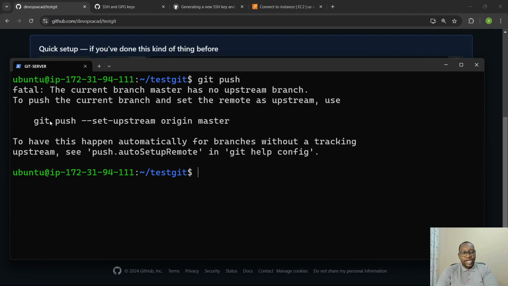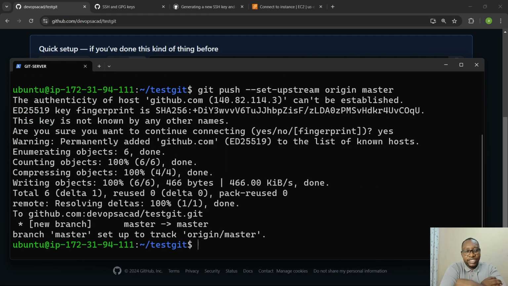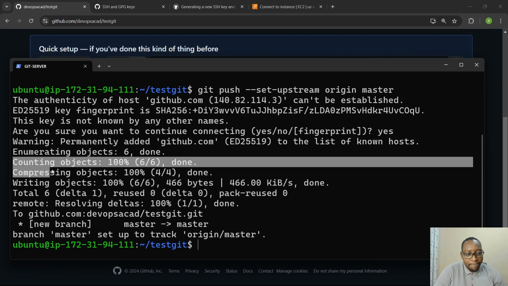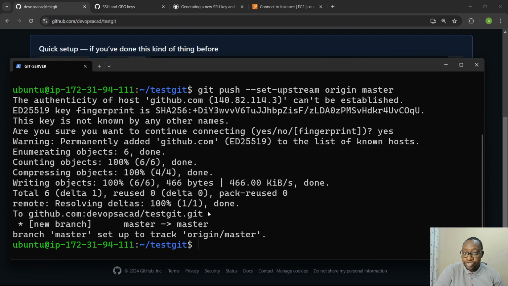So here I can just copy all of this, paste that, and then I press enter. Now it is trying to authenticate with my SSH key, so I will say yes. And if everything is fine, my changes have actually been pushed to my repo.